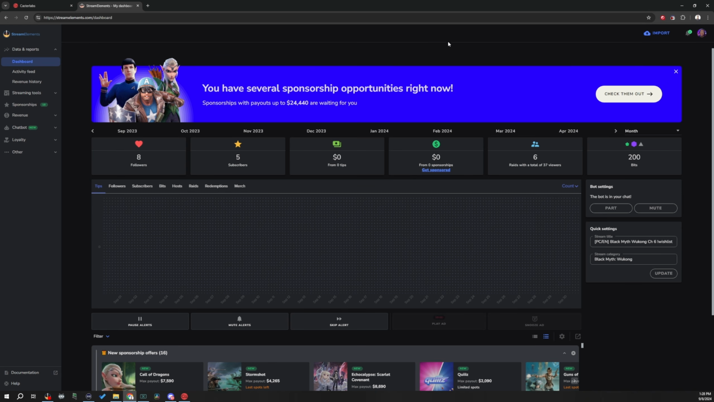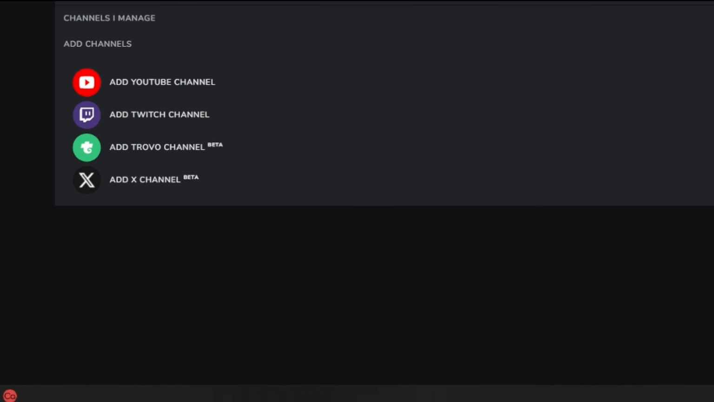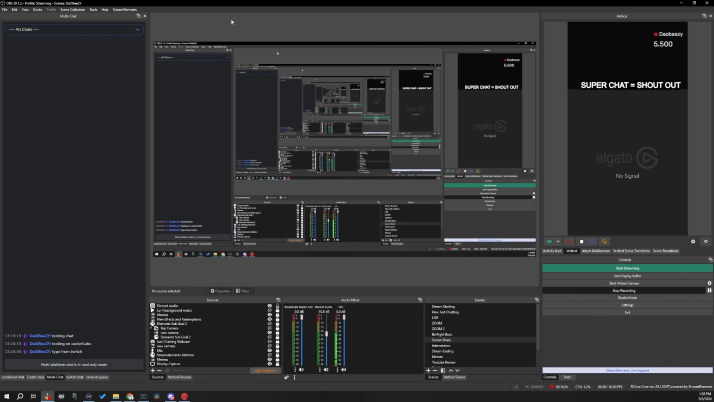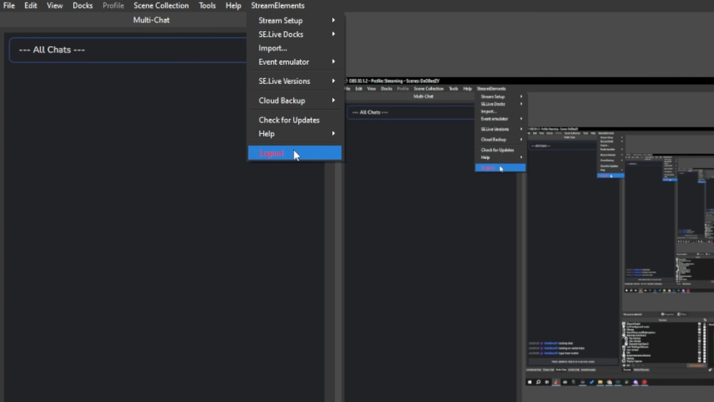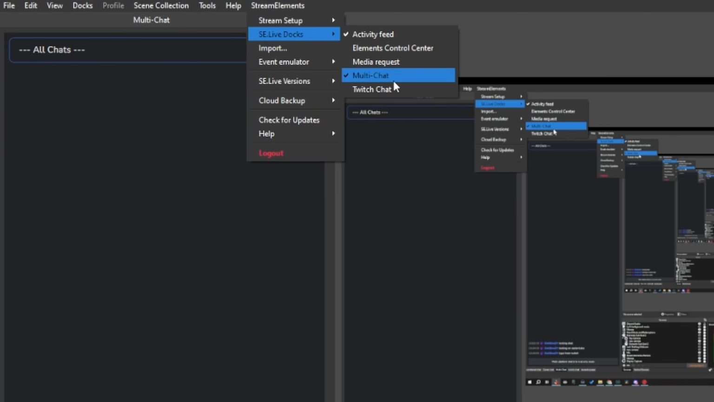Okay, to get this to work, you're going to have to add your YouTube channel to your Streamelements account. When you log into Streamelements, go to the top right, hit that little icon, and then hit channel settings. Once you go to channel settings, it's going to take you to a new page, and you're going to hit add channels, in which you'll add your YouTube channel. Once you log into your YouTube, you'll have both your Twitch and your YouTube accounts linked to your Streamelements. And after that, all you have to do back in OBS is log out of Streamelements and then log back in. Once you log back in, then you should have the option for the multi-chat.